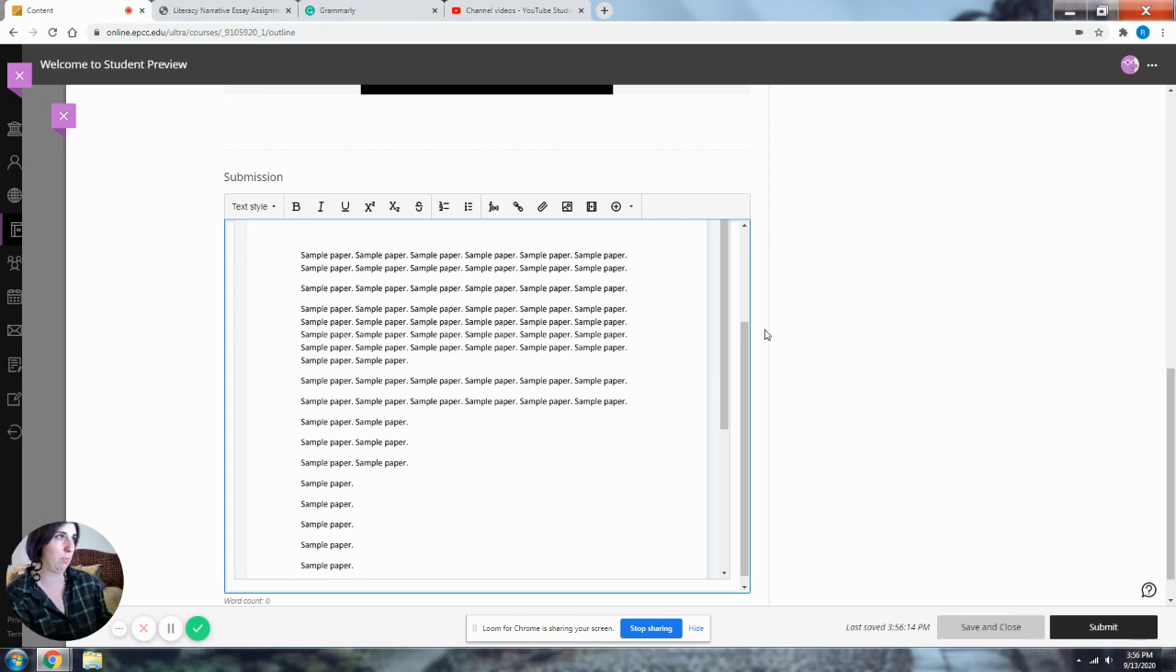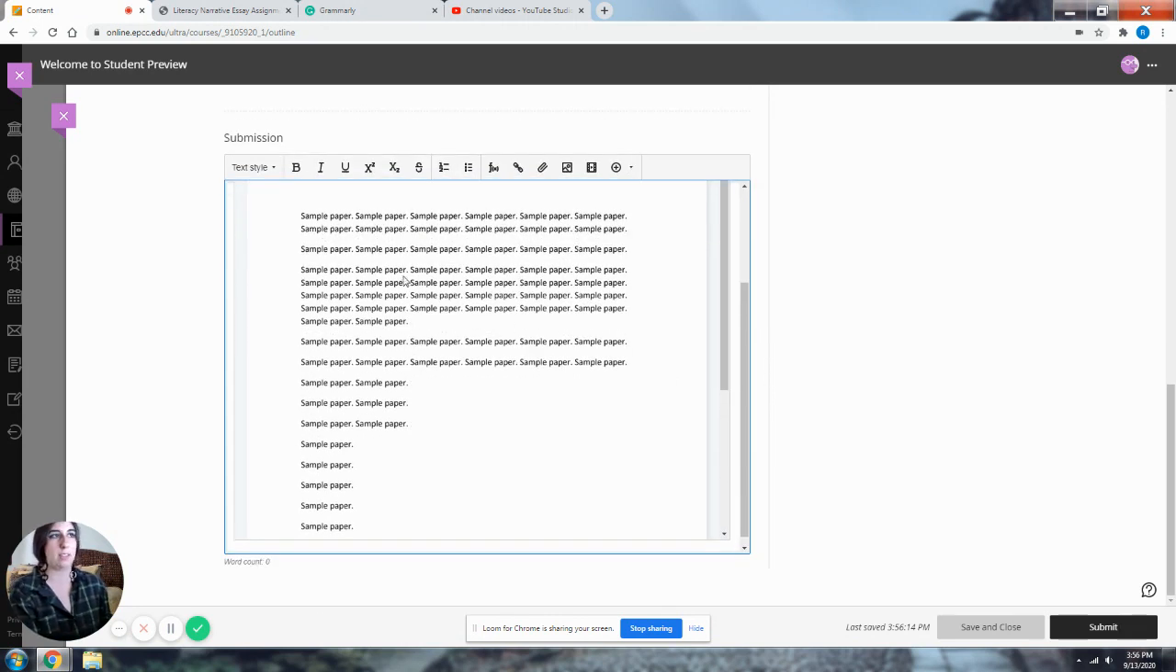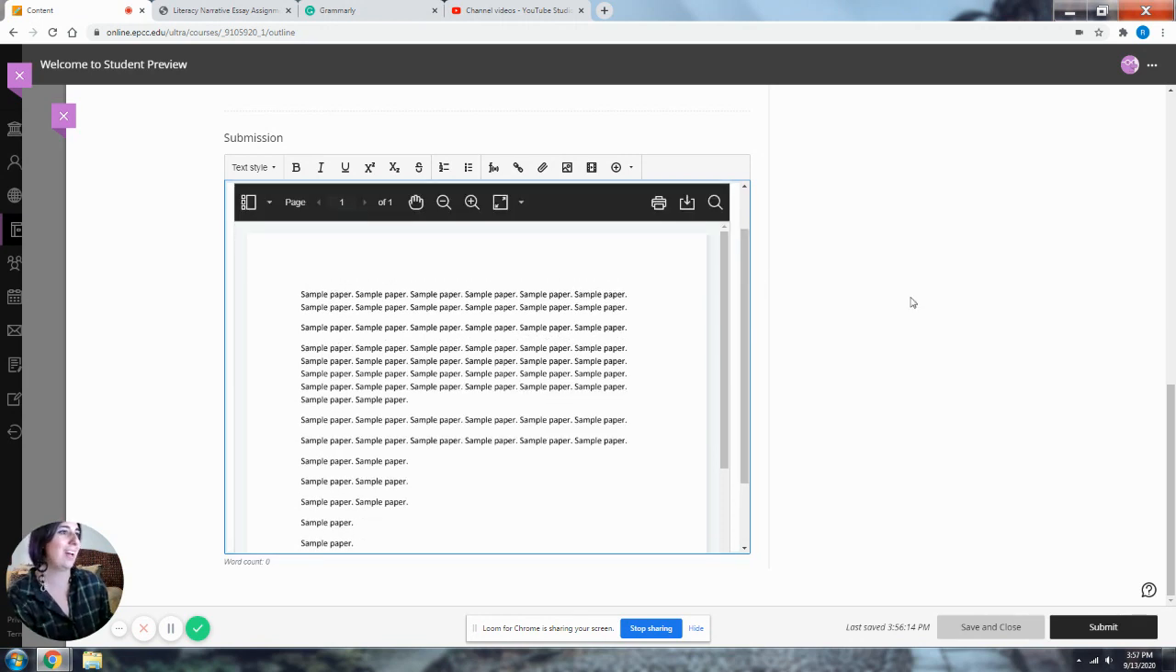You all can always just email me again just to make sure, but this is a way to save time as well. Hopefully your papers don't look like this. It looks a little like The Shining. All work and no play, sample paper, but this is just a sample.